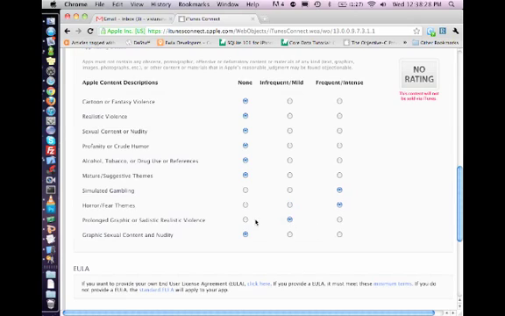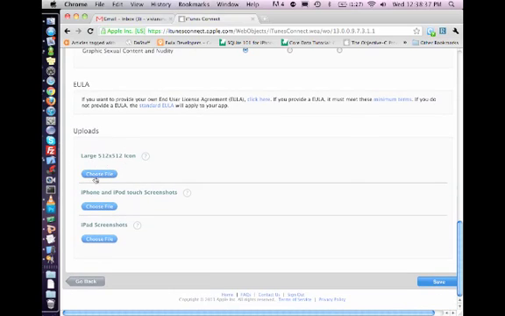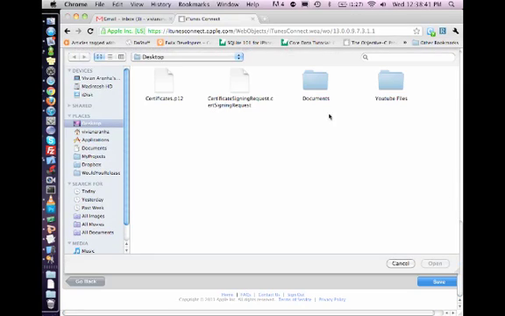There is also, I think, 17. I don't know why, which one is that. But anyway, this app doesn't have any of those, so I just say none. Then you need to upload images. So let's say these things are required.